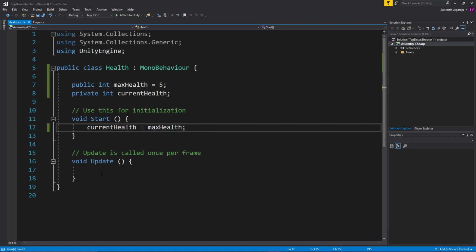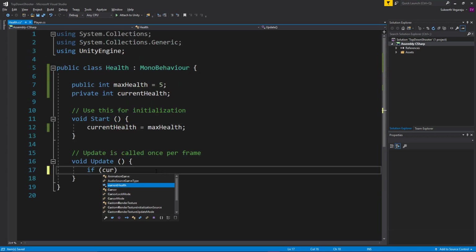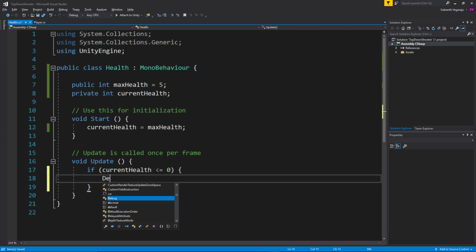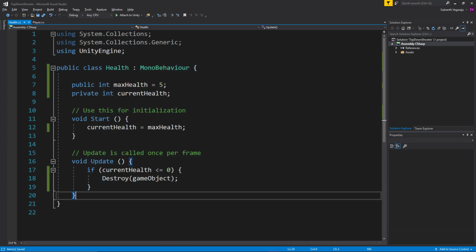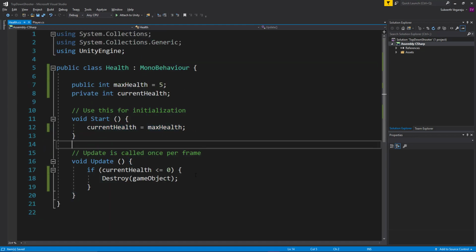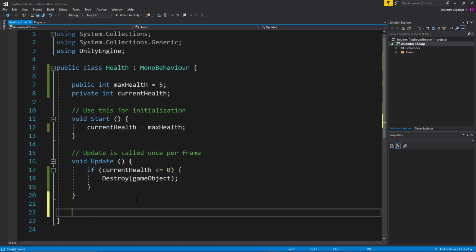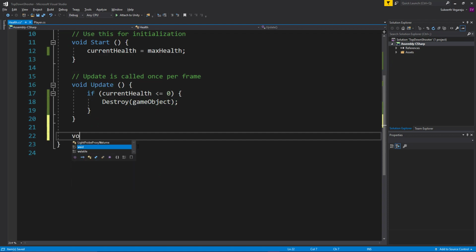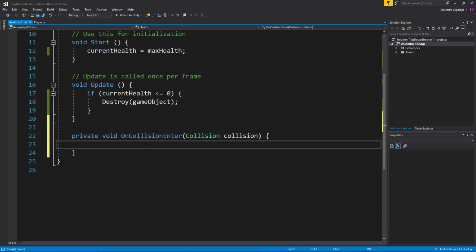And then in update, we're just going to check if our current health is less than or equal to 0, then we're just going to die. You know, you could do some other cool things in here, like spawn particles and all that, but for our purposes, just destroy the game object, we don't need to see it once he's dead. And then we need some way to actually decrement current health to get to the point where it'd be below 0. So, we're going to go ahead and use another function that Unity has, similar to start and update. This is the void OnCollisionEnter function.